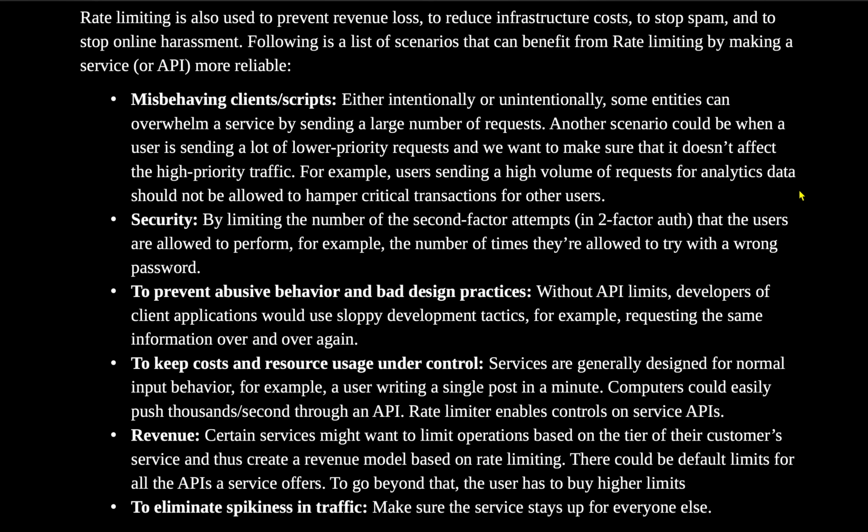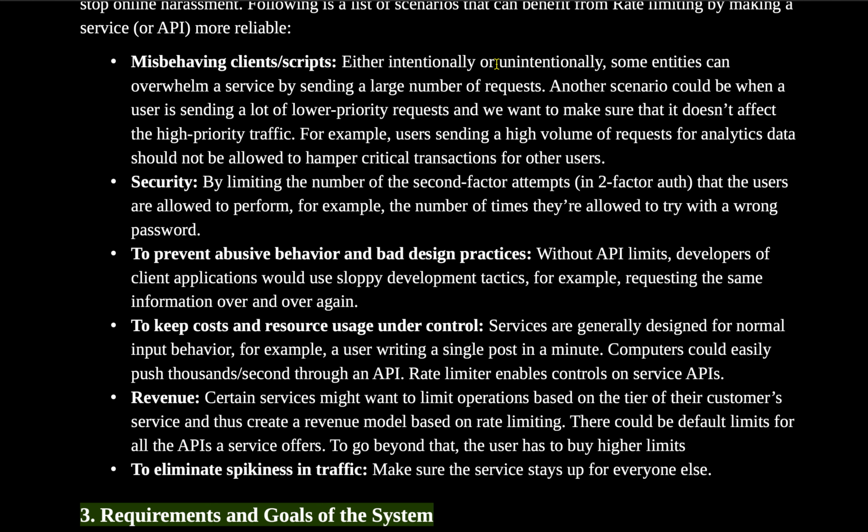Following is a list of scenarios that can benefit from rate limiting by making a service or API more reliable. Misbehaving client scripts: either intentionally or unintentionally, some entities can overwhelm a service by sending a large number of requests. Another scenario could be when a user is sending a lot of lower priority requests, and we want to make sure that it doesn't affect the high priority traffic. For example, a user sending a high volume of requests for analytics data should not be allowed to hamper a critical transaction for other users.